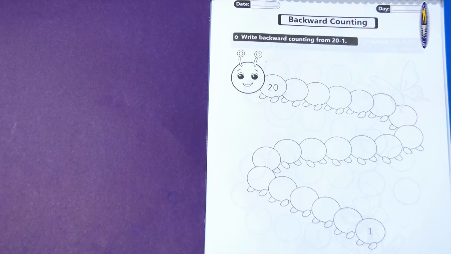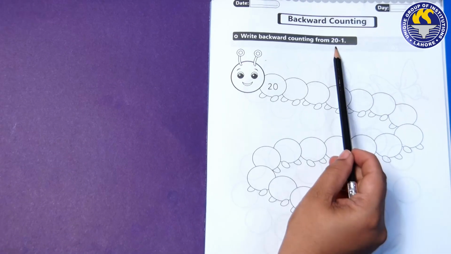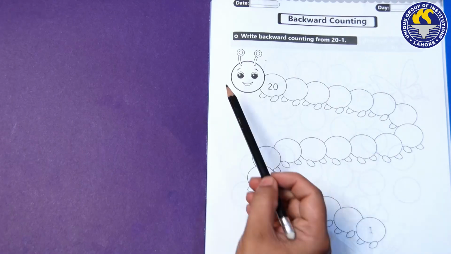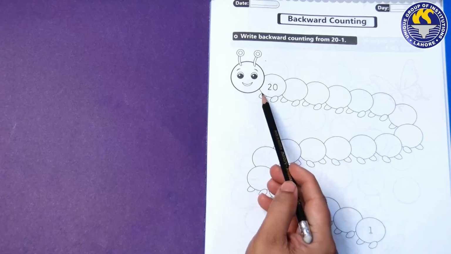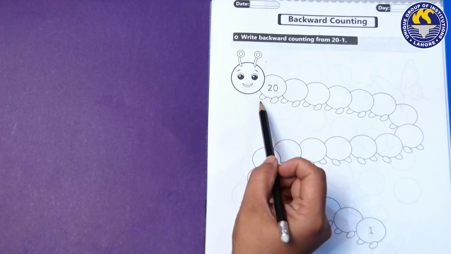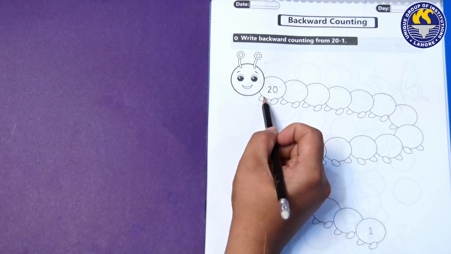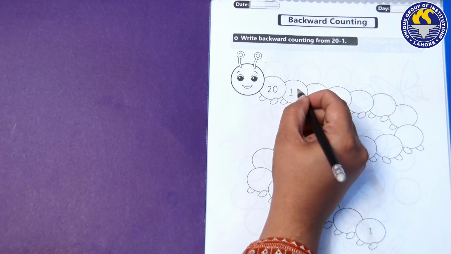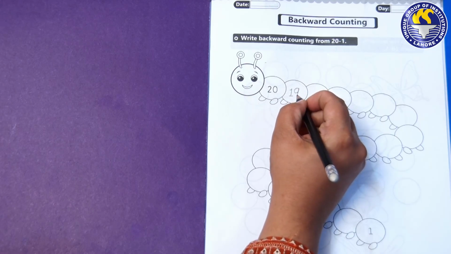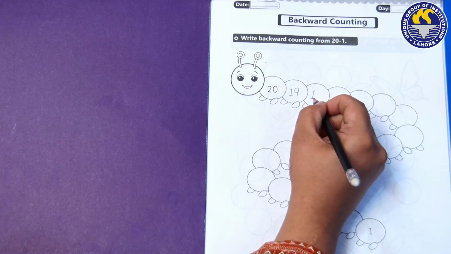Dear students, let's do the activity page here. Here we have to write backward counting from 20 till 1. Here we have a caterpillar and he has numbers, but we have to go backward from 20 till 1. So the first number is 20. So what comes before 20? It's 19. Before 19 comes 18.